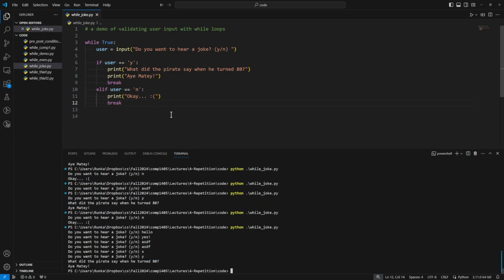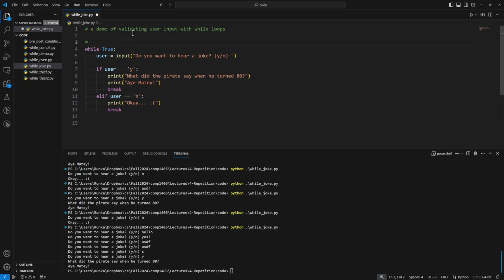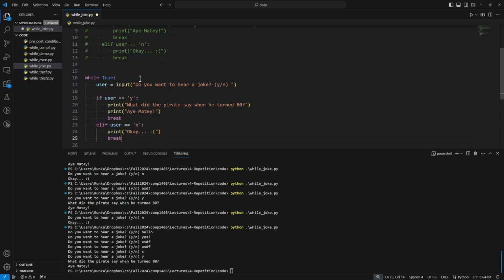Now we solved this using a post-condition loop. We could, if we want, solve this problem using a precondition loop. So I'll call this using post-condition. I will comment out all this. And we'll try again using a precondition. So I'm going to put our code in here.